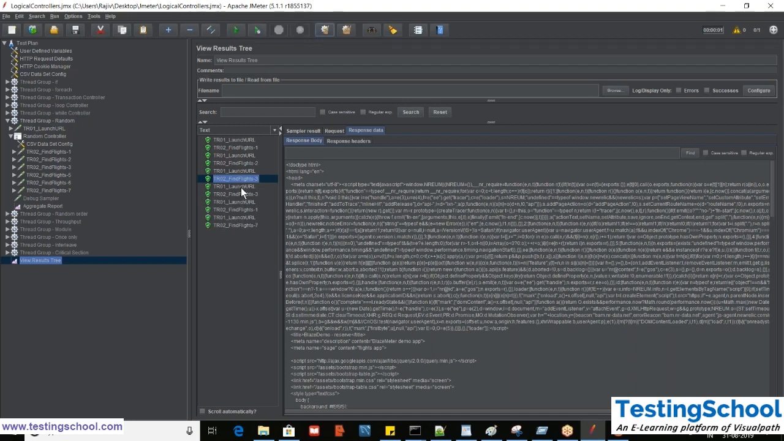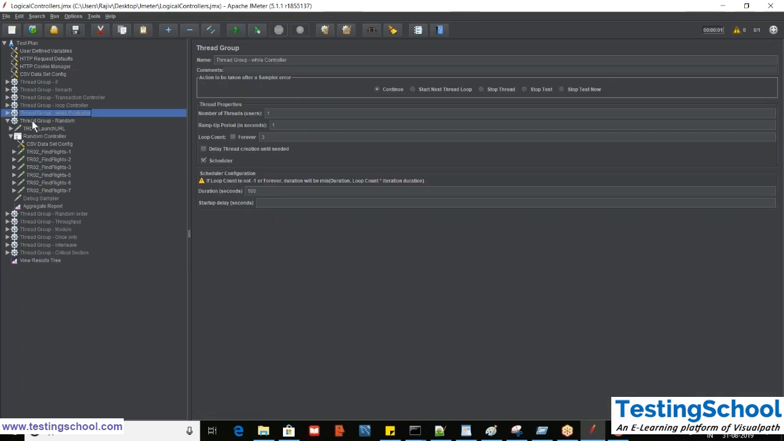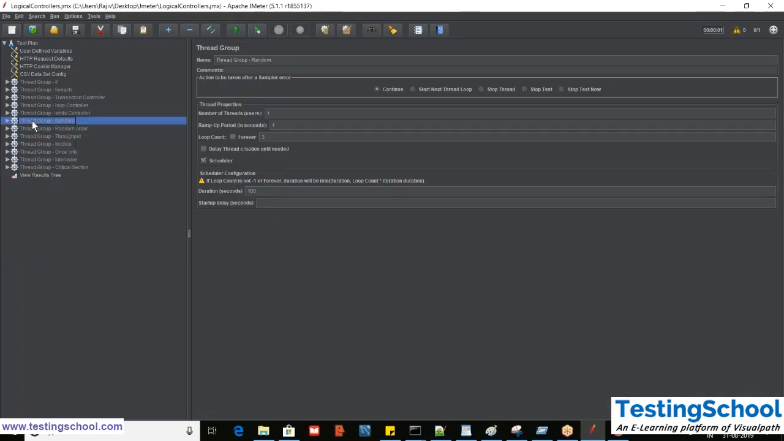Launcher is fine. Then in the first iteration it hit _3. Second one, it actually hit the first sampler, and in the third it hit the 7th one. So this is the difference between random and interleave. There is a similarity that it will take one sample at a time, but in interleave it will take the samples sequentially, but in random controller it will take one sample at a time randomly for each iteration.